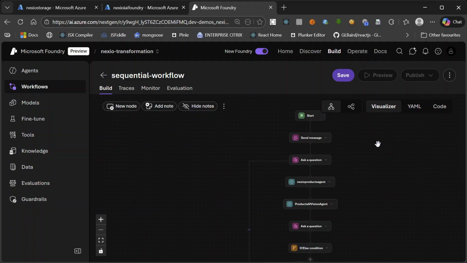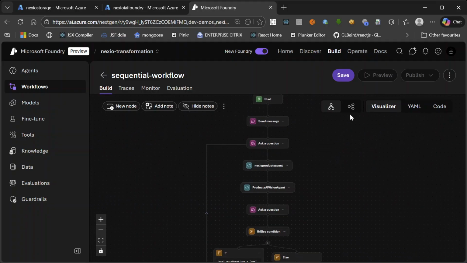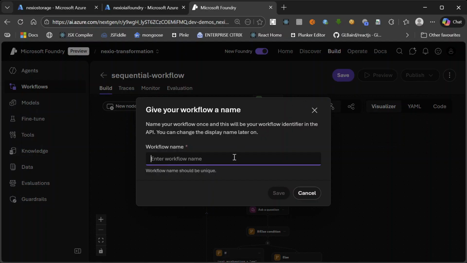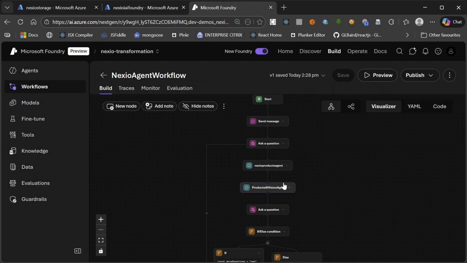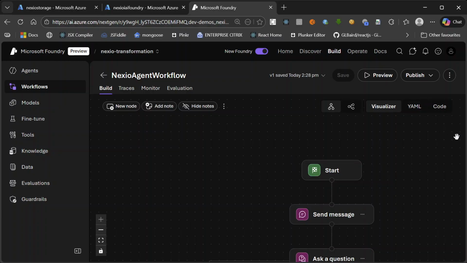So we've got a number of steps now, and a basic workflow end to end, which can go in a loop, where users can ask questions again and again. So let's just save that workflow. I'm going to call this workflow Nexio agent workflow. Let's just save that. Right, so the workflow is now saved.